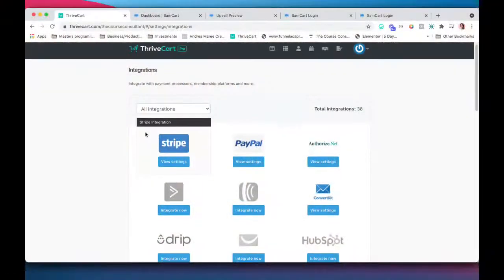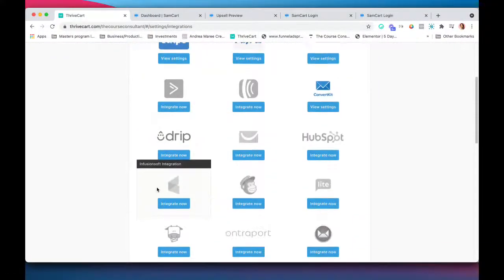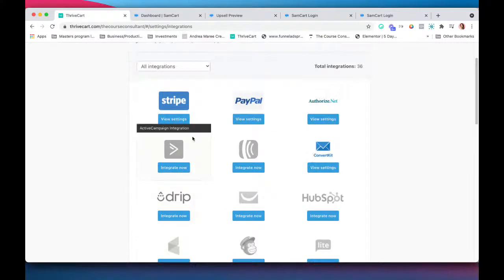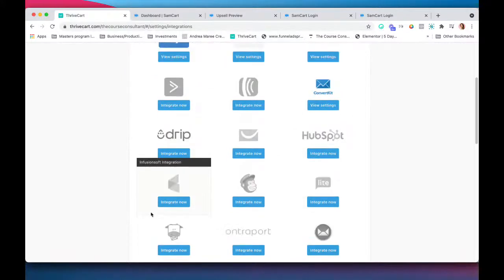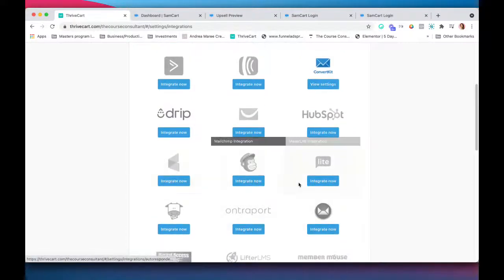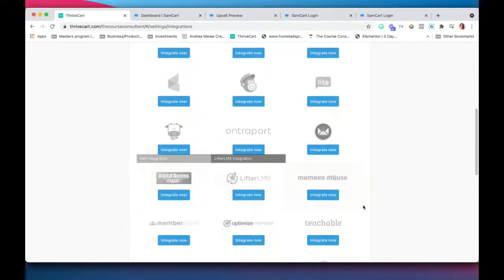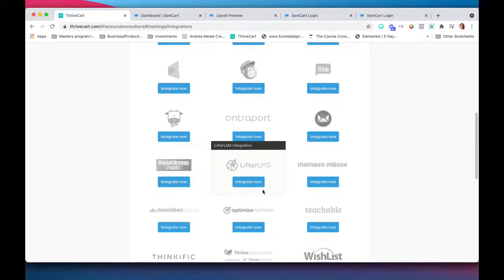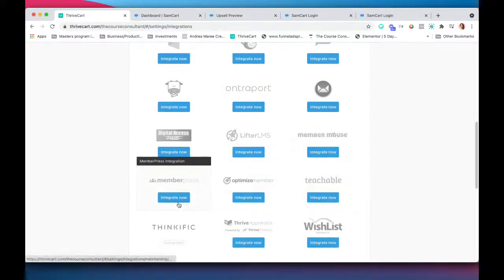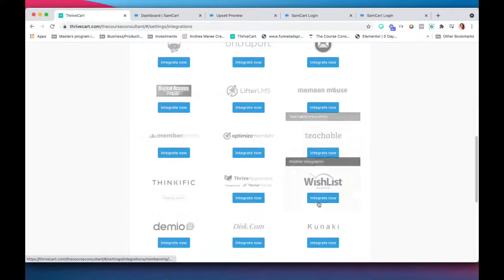Here I'm in Thrivecart, and you can see the different options available for integrations. We have our payment processors. We also have our email marketing platform. I'm currently set up with ConvertKit because that's what I like. Now we're down in this section where we're looking at a lot of different options. If you have been considering different course platforms, there's a lot of options available: Lifter LMS, MemberMouse, MemberPress, OptimizeMember, Teachable, Thinkific.